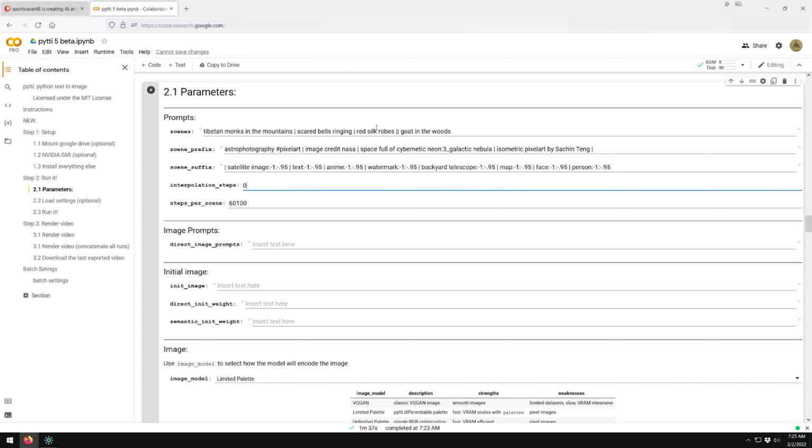With 0, it'll be a hard cut. It'll go immediately from this prompt and then it will start generating images for the second prompt without a large transition in between. Since I'm not doing more than one scene right now, I'm just going to leave this off and this doesn't matter as much. The steps per scene also generally decides how long your animation is going to be.